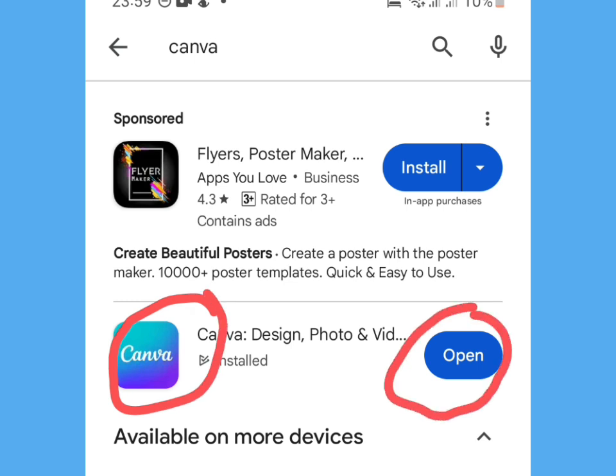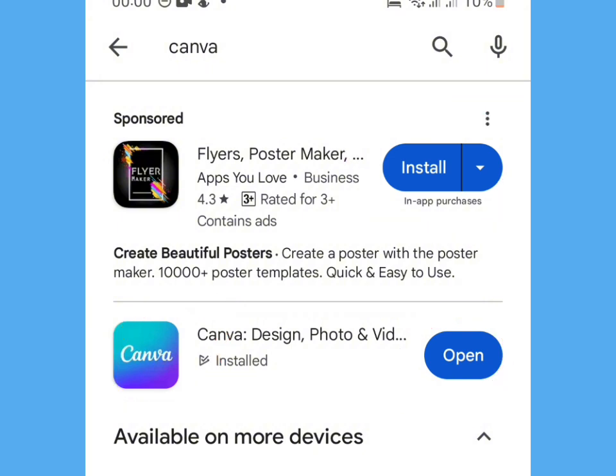But for you, if you haven't installed it, you'll see something like this, install, beside it. So you click on it and then it installs Canva for you. So I'm just going to go ahead and open my Canva, which is already installed on my phone.